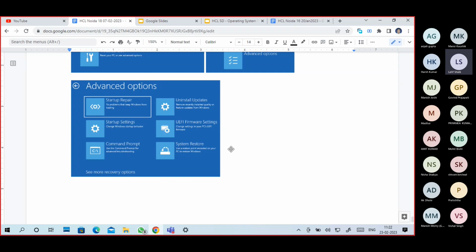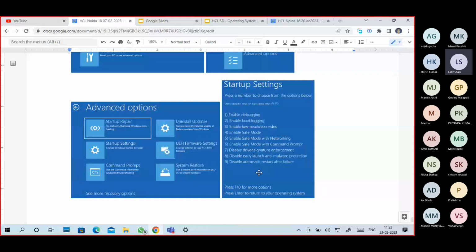Actually, we have to draw on it, otherwise I will do it. So we are talking about Startup Settings. What is Startup Settings? With it, we can go to safe mode. How to go? It says press F10 for more options, or press F1 to F9. I want to enable safe mode, which is 4, meaning F4. The function keys are on the top of your keyboard: F1, F2, F3, F4. So you have to press F4, or F5.